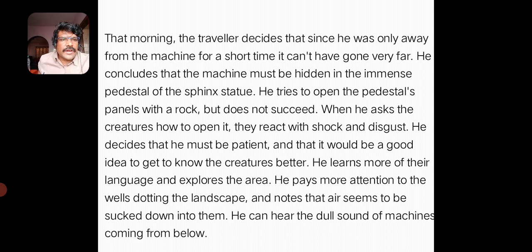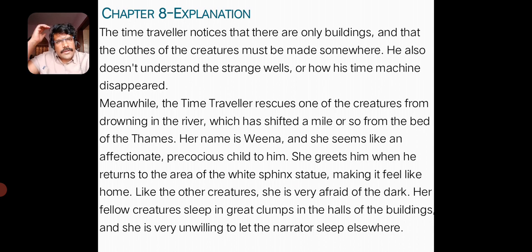He pays more attention to the wells dotting the landscape and notes that air seems to be sucked down into them. He can hear the dull sound of machines coming from below. The Time Traveller notices that there are only buildings and that the clothes of the creatures must be made somewhere. He also doesn't understand the strange wells and how his time machine had disappeared.